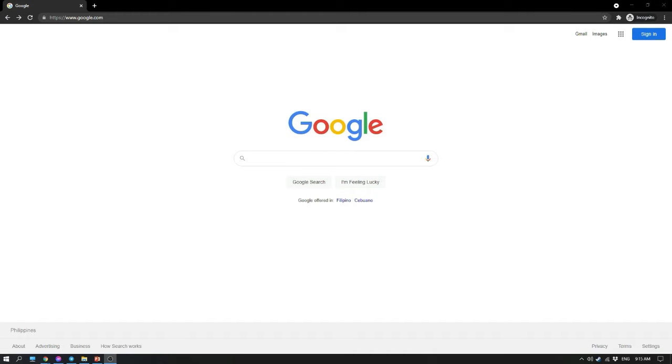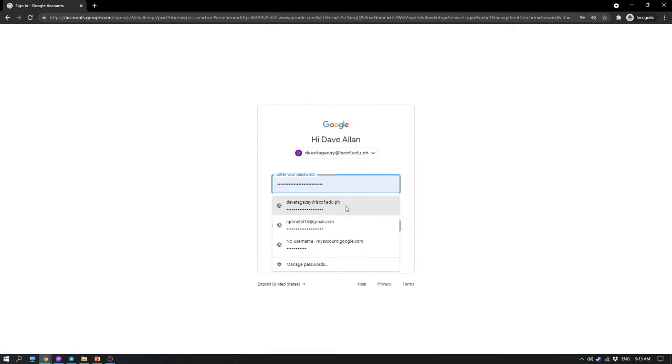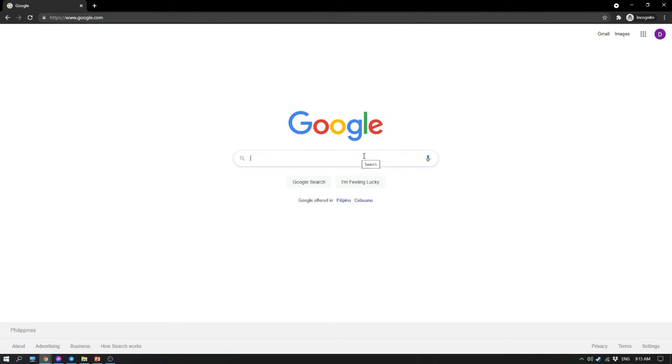Good day. Today, I will help you navigate Google Drive. Before we could do so, first, open your browser and then go to google.com. After that, click the sign in button and sign in using your official iscof.edu.ph account. Provide your password, and after that, you will be directed to the Google homepage.